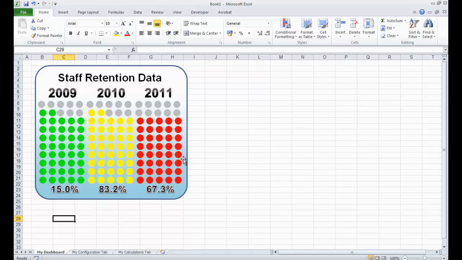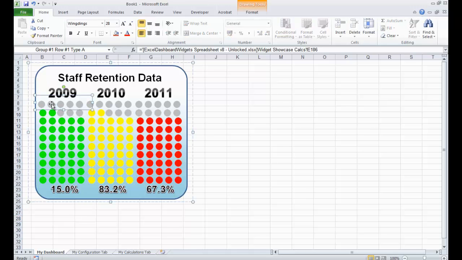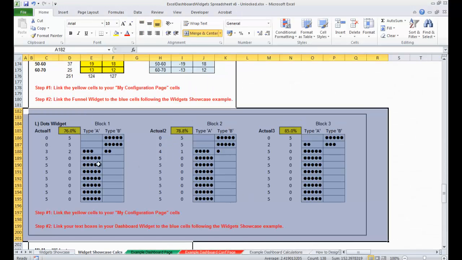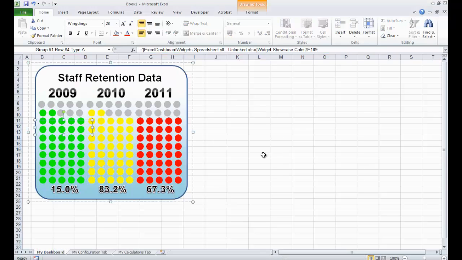It's not a terribly easy task, because as you can see, this is made up of lots of little text boxes, and these text boxes, because we've copied it from the Excel dashboard widget spreadsheet, the unlocked version, they're still linked to another file, to another spreadsheet. They're still linked to this spreadsheet over here. So we need to now link it to our new dashboard that we're putting together.